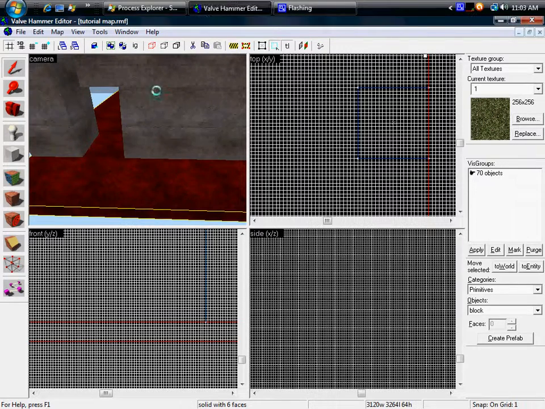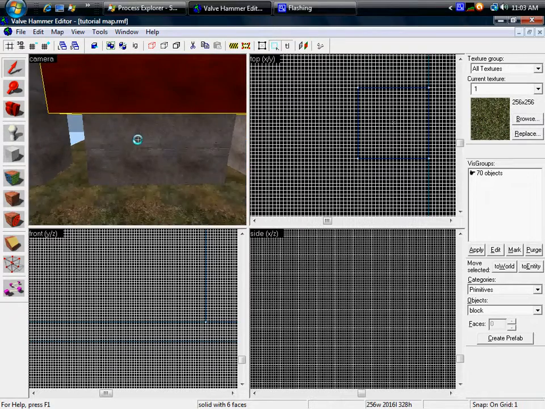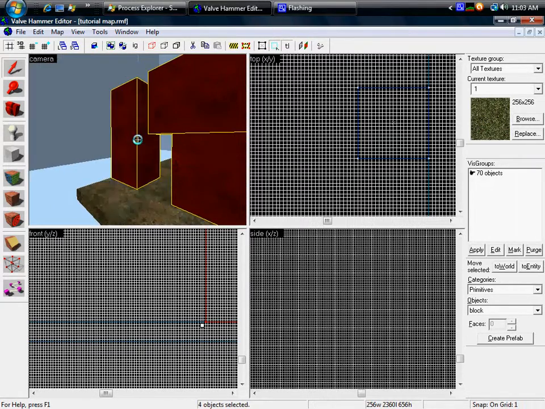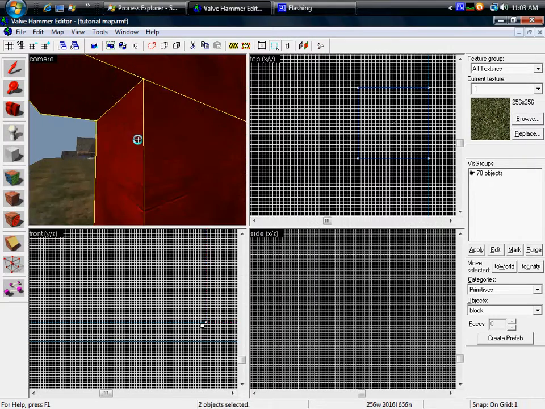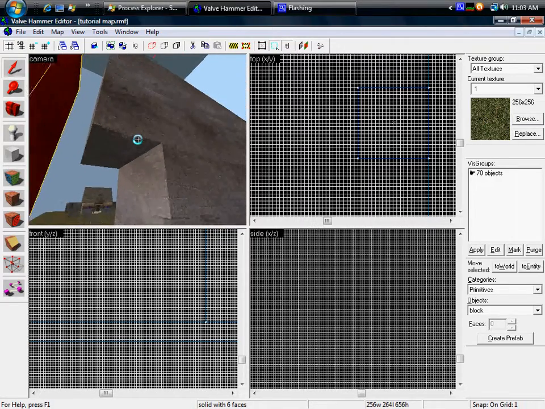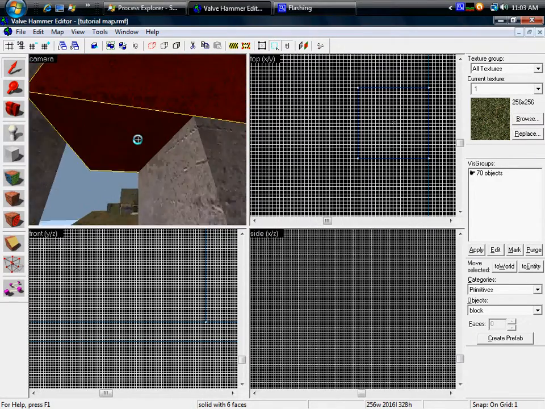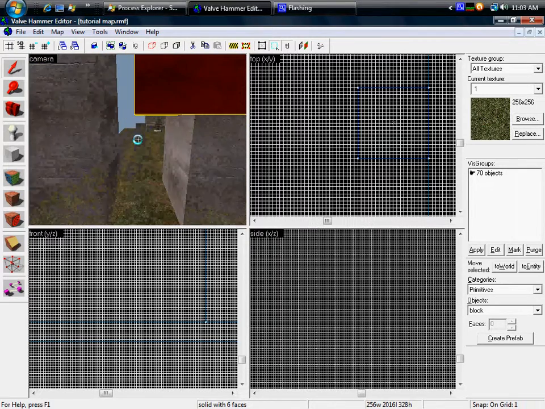Okay, so basically what I got is just a basic wall here. What I want to do is move this block and this block to match up with this block without changing the distance of the top right there. I want to keep that the same. I could drag each block individually, or I could just use the vertex tool.